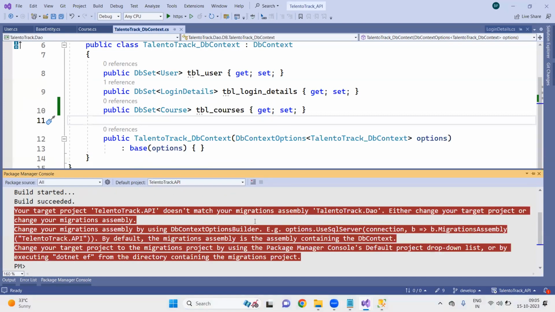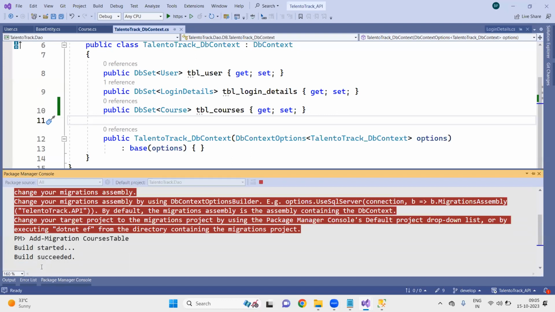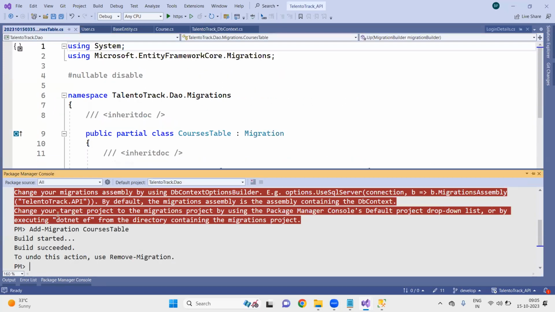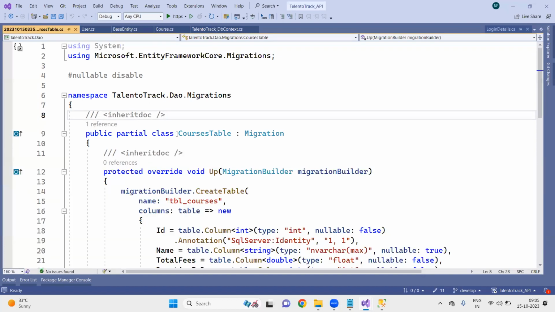Why is it throwing the exception? Because your target project API does not match with your migration assembly. So we'll have to select this project first and then run this command again. Okay, so this is your Talento track DAO. Go here, run your command again. Okay, now you can see you got one more file, courses table.